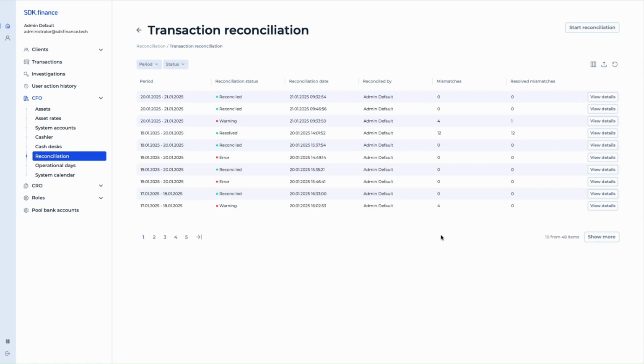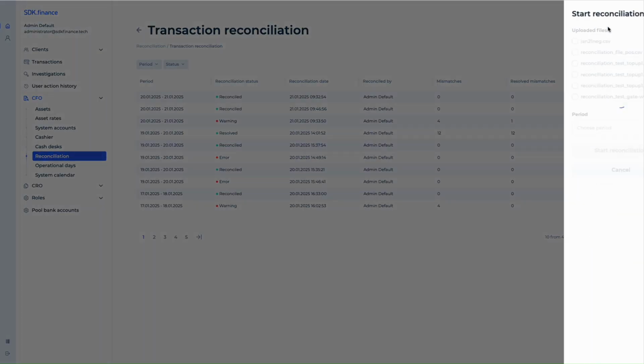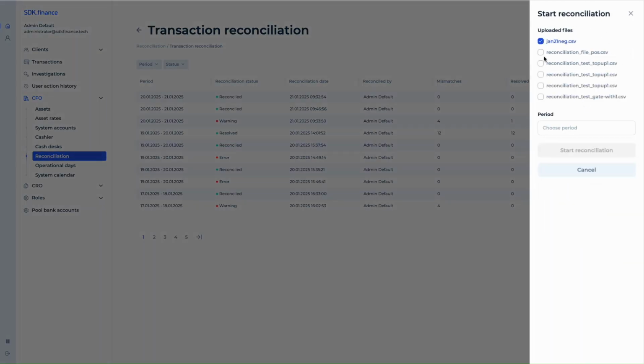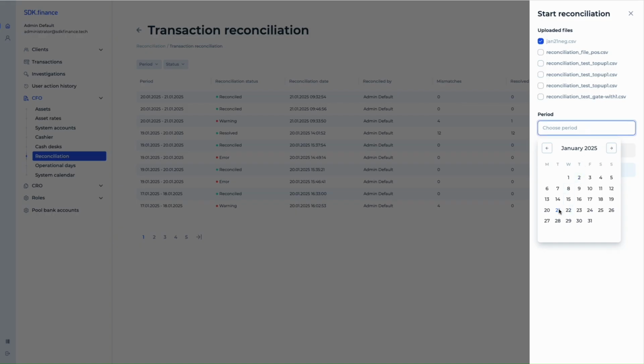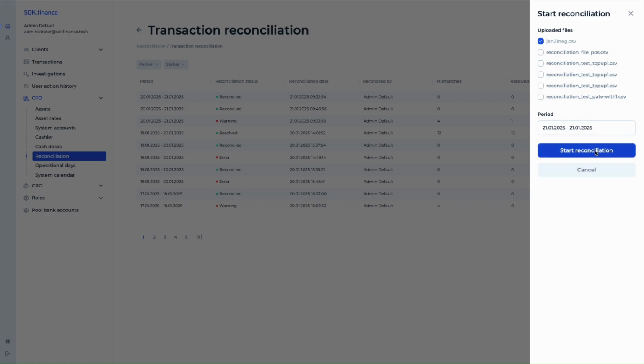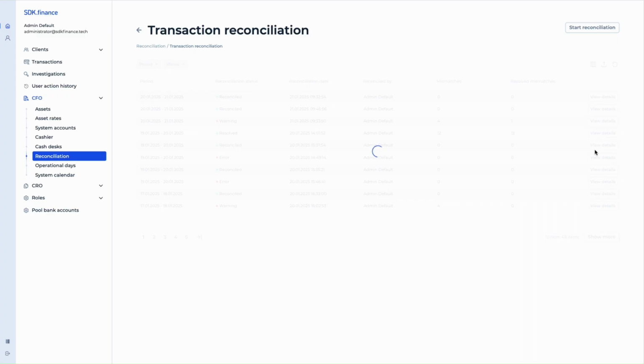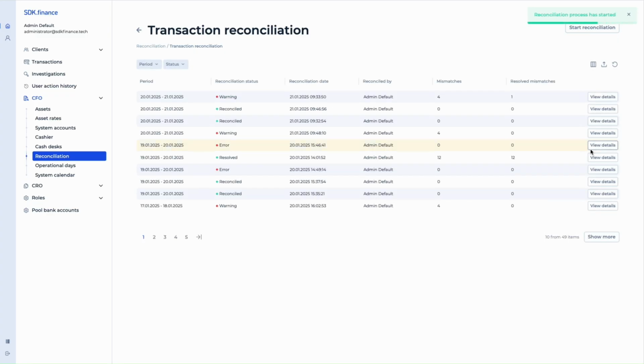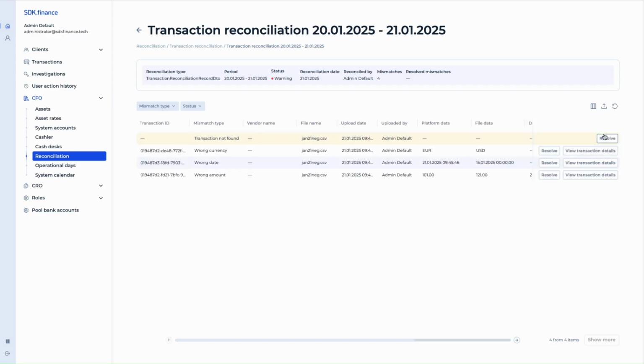Click the Start Reconciliation button. Select the file and set the period for reconciliation. Click the Start Reconciliation button. Ready. We see that the reconciliation status is warning, which indicates that mismatches have been found. We go into the record details and see the list and reasons for all the mismatches present.